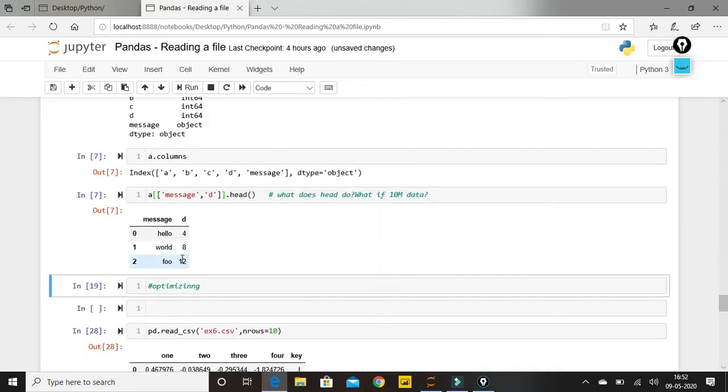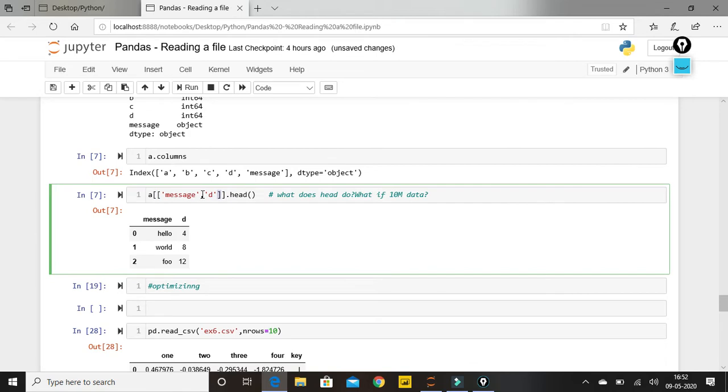So whenever you need to get multiple columns out of your data frame, it is a must you give double brackets. Why? The outer square bracket is just the syntax in which you'll be fetching your columns. If you want to fetch more than one column, then you need to give a list. So for that you need to give one more square bracket, right?